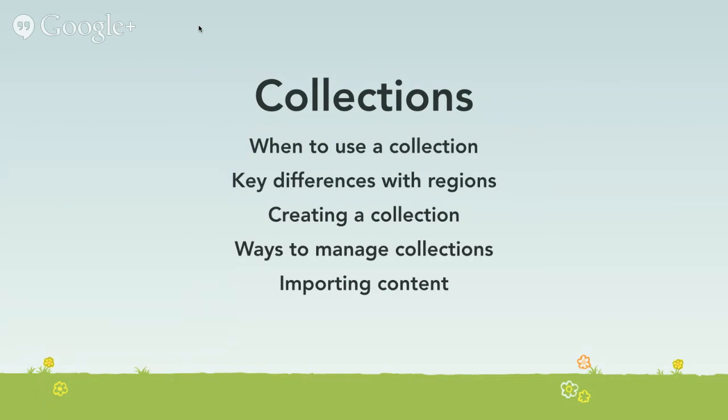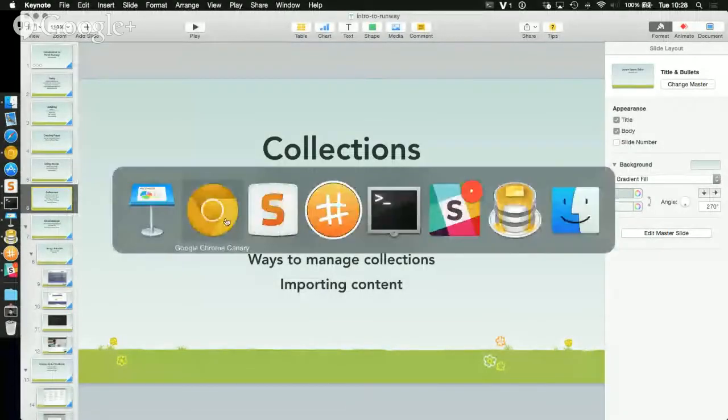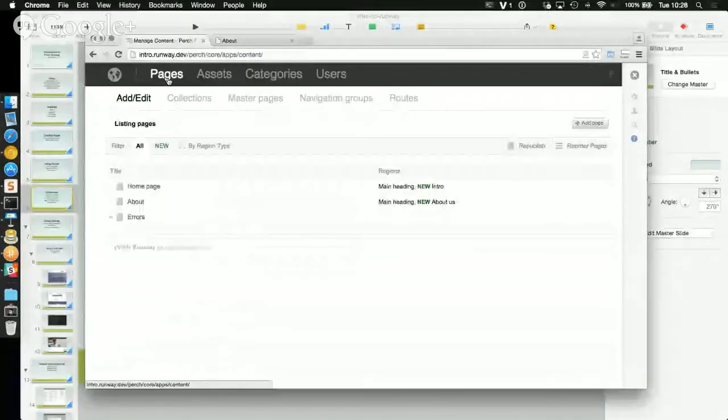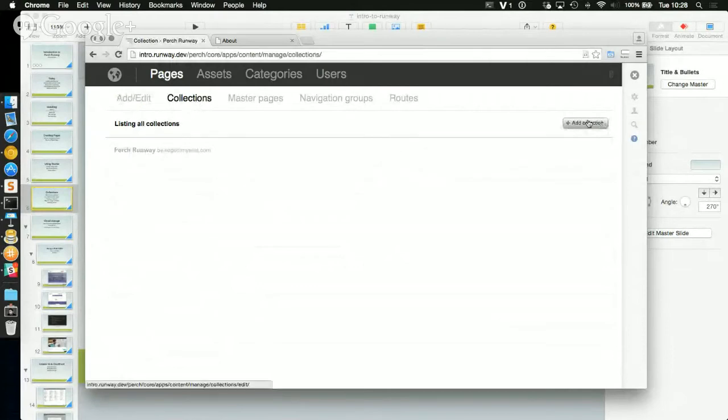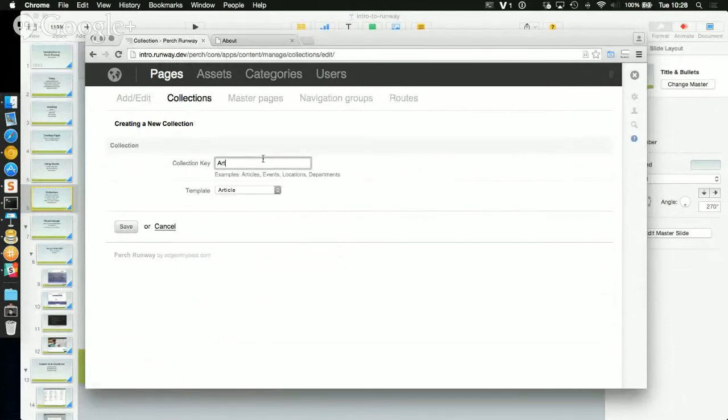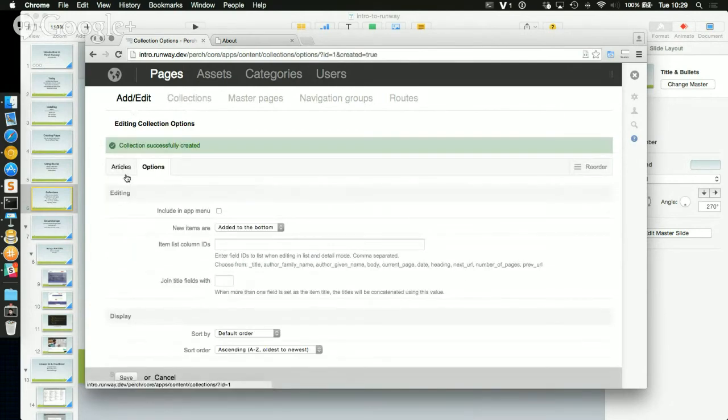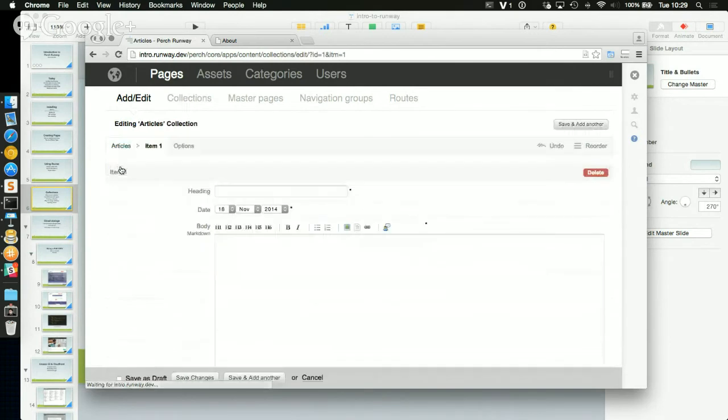So let's look at creating a collection. Under pages, we have this new submenu item that is collections. I can add a collection, and I'm going to call this one articles. It holds an array of articles. You pick a template for it, just like you would for a region. I'm just going to use the example article template that we ship with. So that's my collection created, and I can start writing articles.